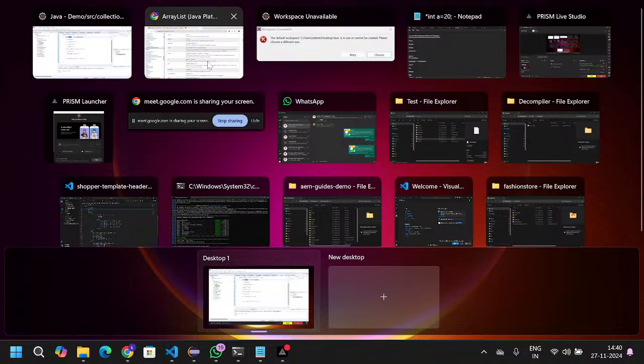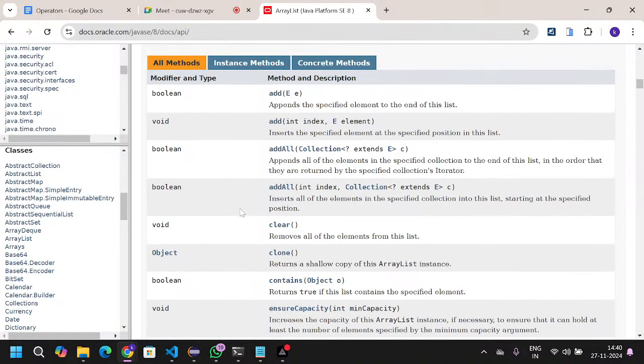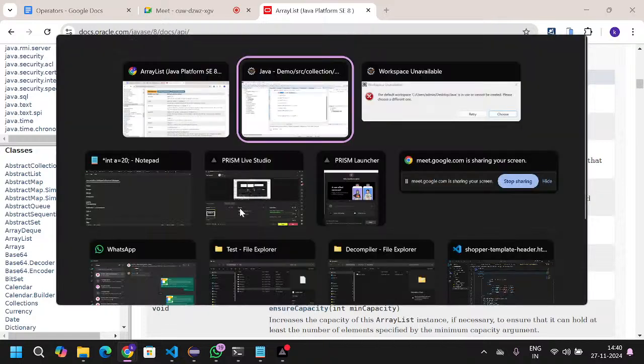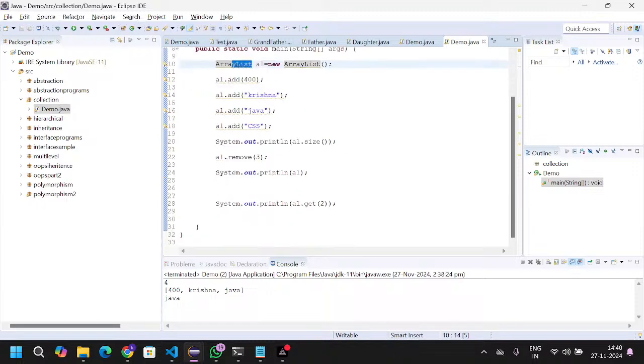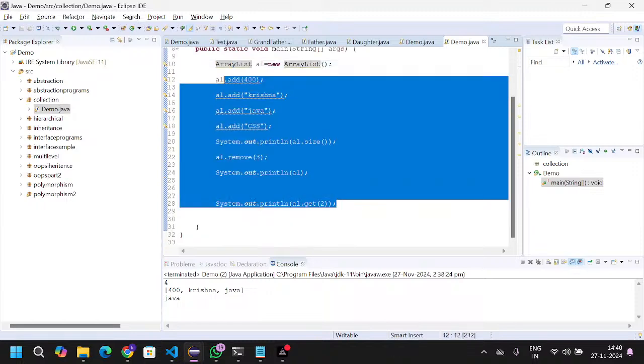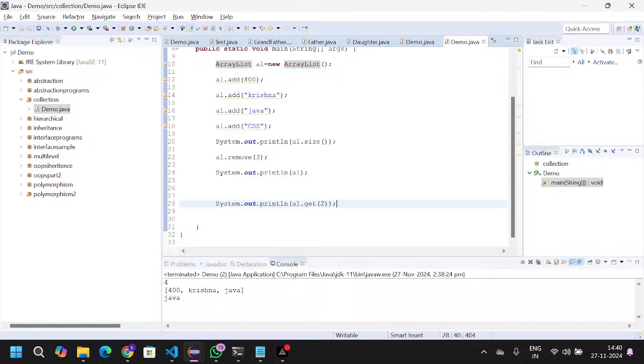Next we have the linked list. So linked list is also the same. In the format of linked list, it will follow the node structure. I will show you. First, this is the array list, and we have some predefined methods. With the help of predefined methods, we can manipulate the data.